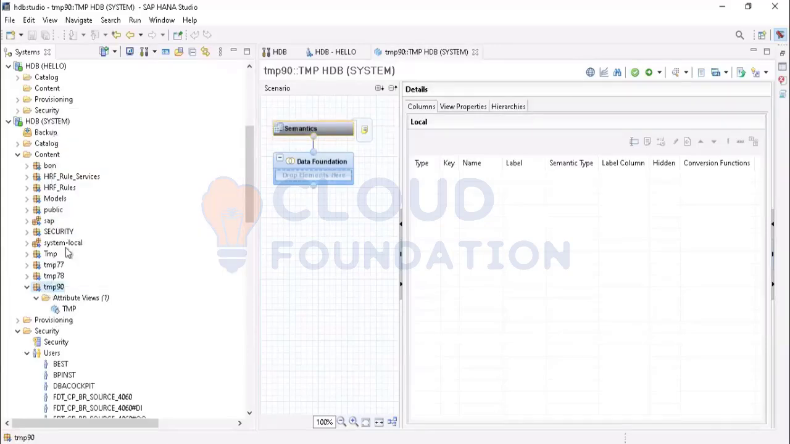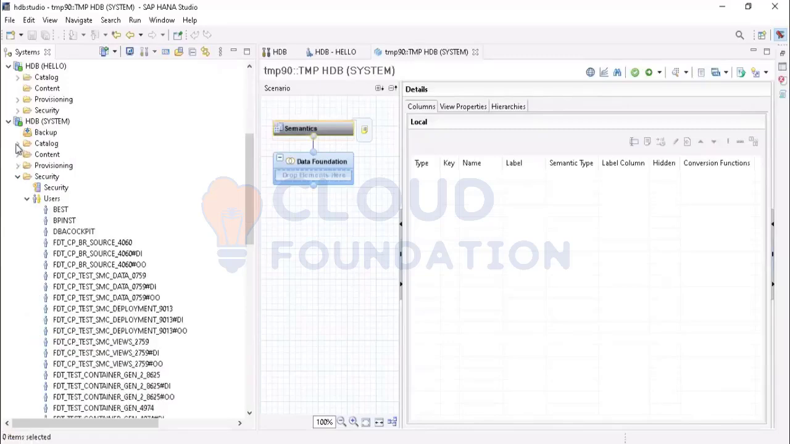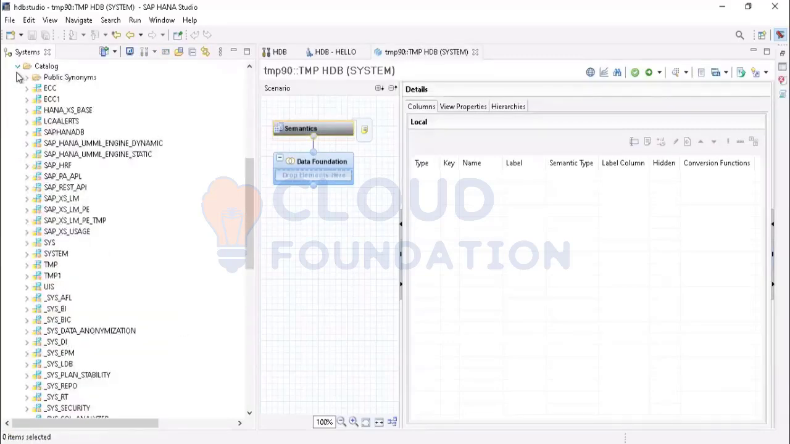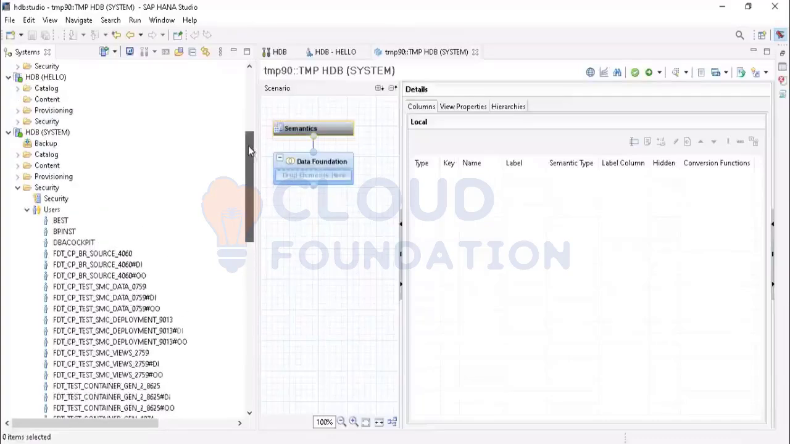So there are two kinds of objects here. One is your catalog objects. Catalog objects are called static objects. These are all static objects. You cannot import these catalog objects from one system to another system. From development environment to quality environment, you cannot import or transport these objects.